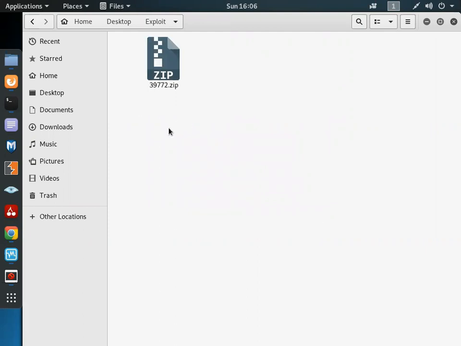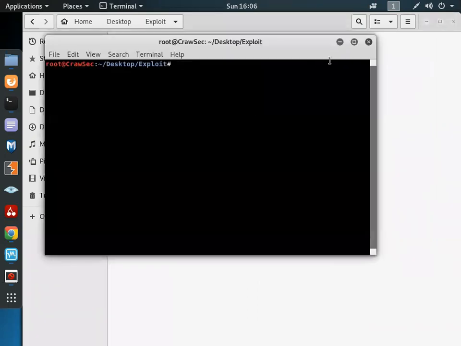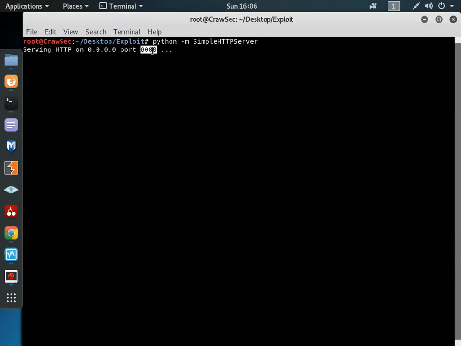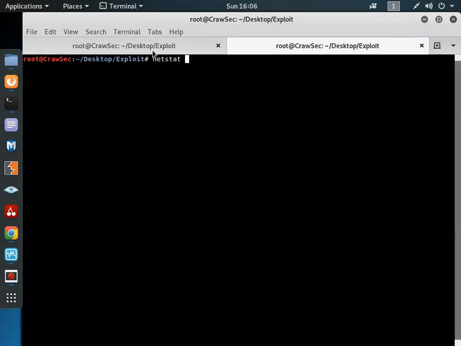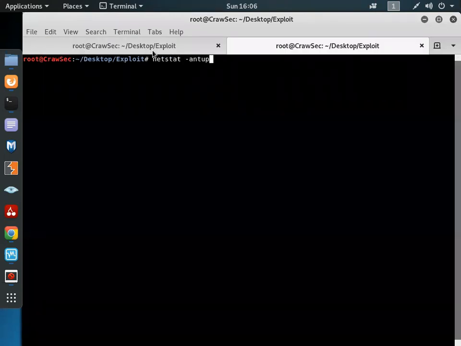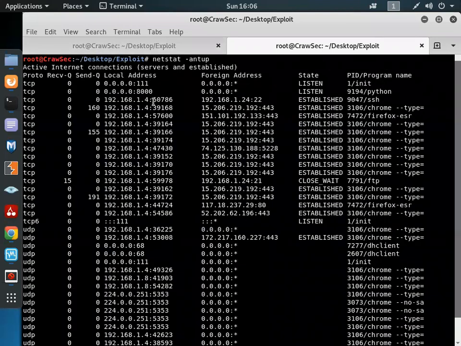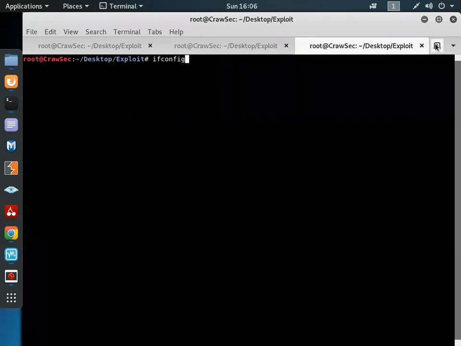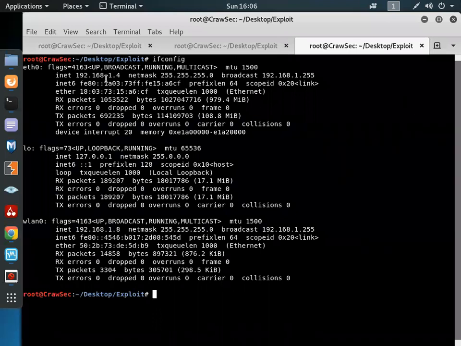So we need to transfer this file to the local machine. What I'm going to do is use a Python command to make an HTTP server. So I'm going to use python -m SimpleHTTPServer. It will by default run on port number 8000. So let's type netstat -antup. I can see that Python is running on port number 8000. Let's check the IP address. My IP address is 104 or 108, which has two interfaces. Let's try with the 104.